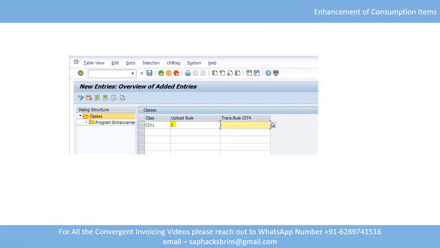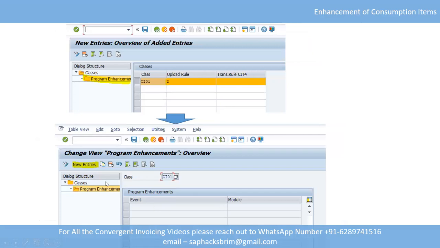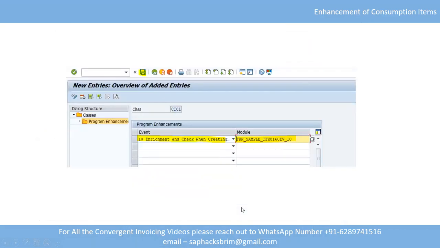After saving this upload rule, select this line item and go to the program enhancement. Once you go to the program enhancement, click on new entries, and here you need to select the event and module. As I told you, SAP already provides sample function modules for this requirement. So you need to select the 10 enrichment and check when creating these function modules, and there is a function module named FKK_SAMPLE_TFK8160EV_10. This is the function module wherein all the enhancement can be done.